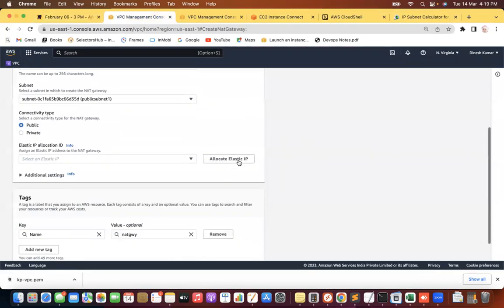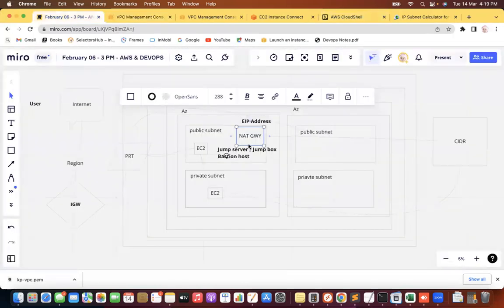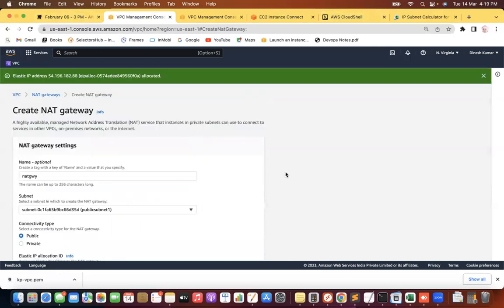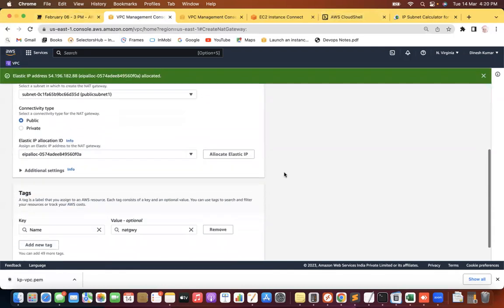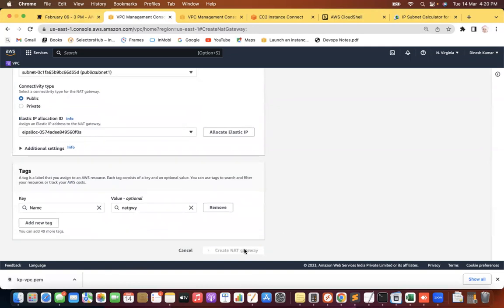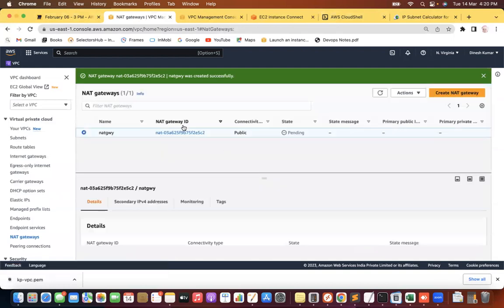Then the connectivity type is public, you can leave that. And the elastic IP address, did you remember I said in the picture? Whenever you create a NAT gateway, there is an elastic IP address attached with it. In the same way, let me click on allocate elastic IP address. It will allocate one IP address. See, it got one elastic IP address. After this is completed, you can click on create NAT gateway. That's it. You have a NAT gateway, and it is available inside your public subnet.